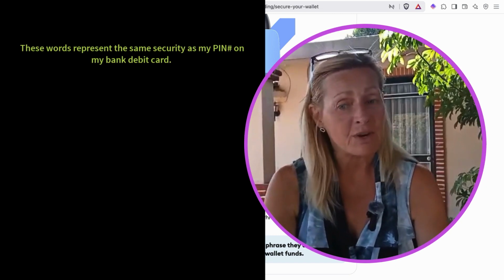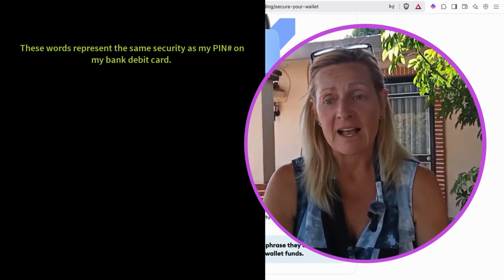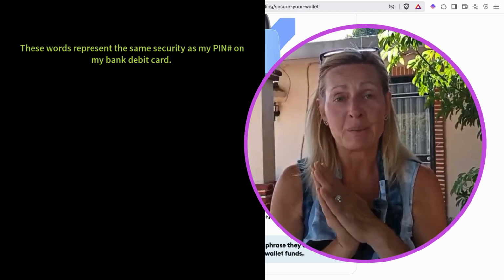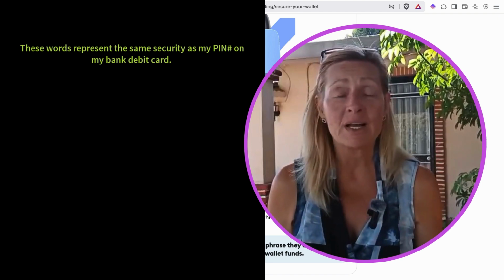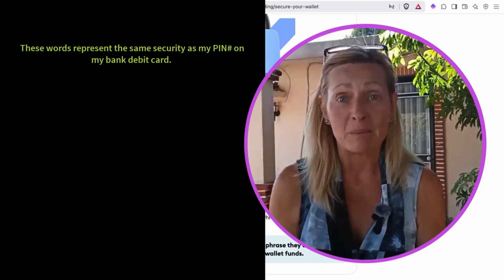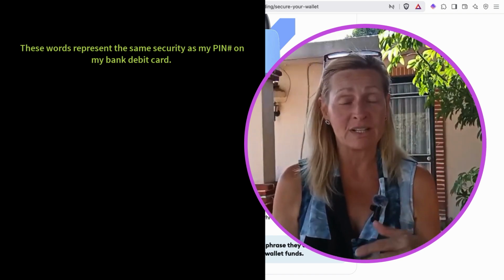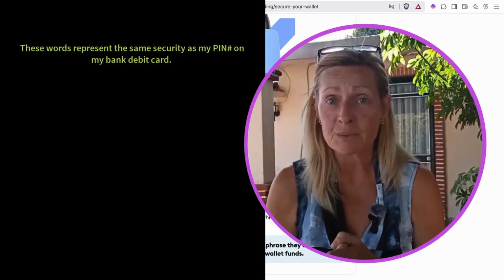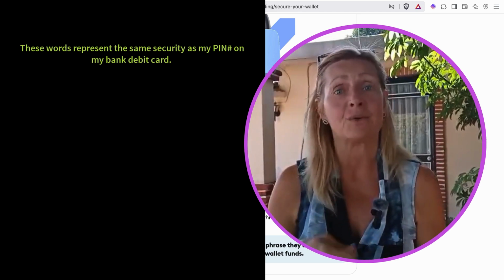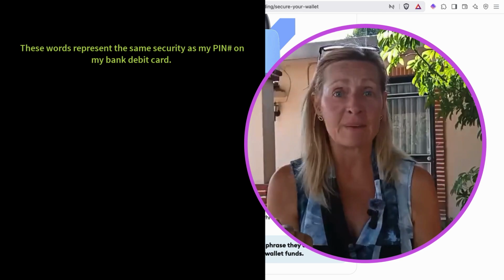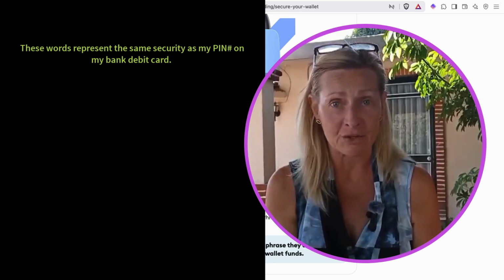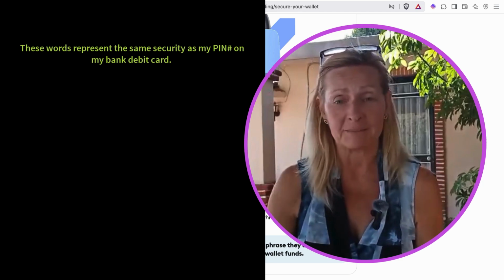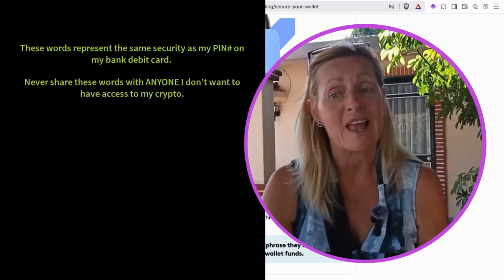So these words represent the same security as your PIN number on your bank debit card. You would never give out your PIN number to anybody that you didn't know, a neighbor, maybe a family member that you trust, but you really have to think twice about who you're going to share these words with. Because as soon as you do share these words with anyone, it is the same thing as you giving them your bank debit card and telling them your PIN number, and now they have access to your funds and can go into the bank next day and withdraw all the funds you have in the bank. So never share these words with anyone.